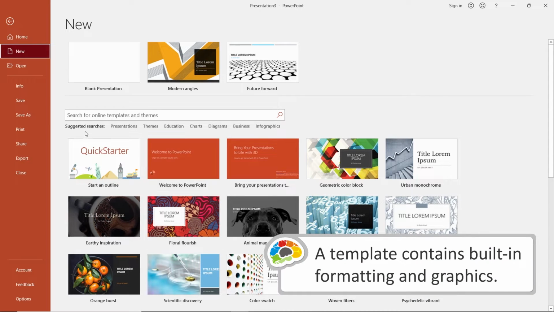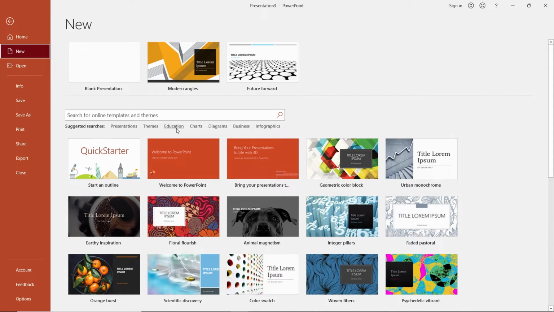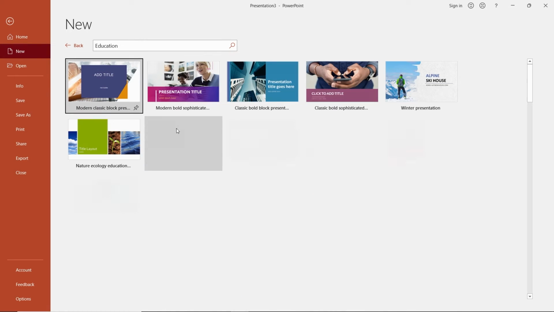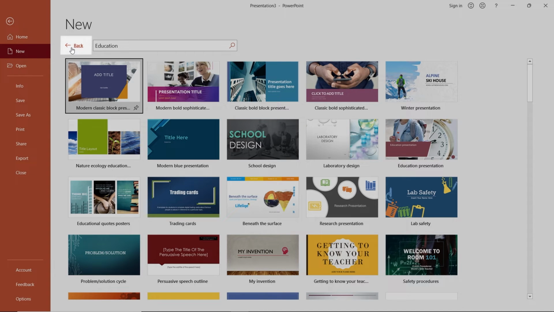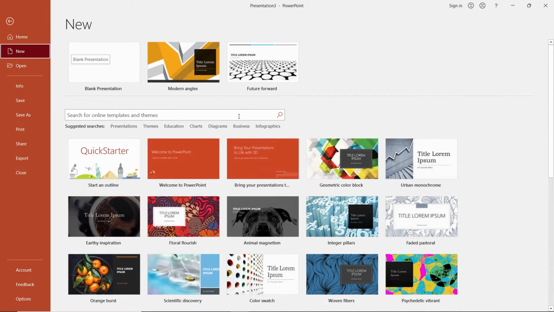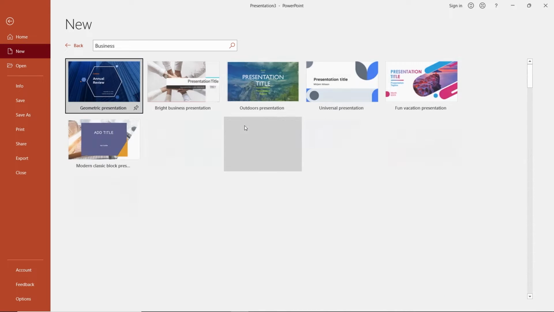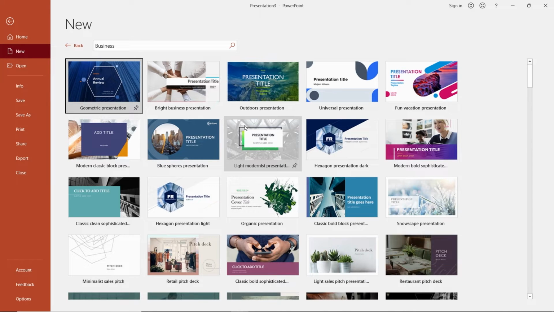So for example, notice it has suggested searches. And if I want education templates, I can choose education. And this is going to take me to a wide variety of different choices that I can start with. To get back to the other screen, I'm going to click my back button at the top left-hand side. Notice even business templates. If I click on the option that says business, this is where the business templates live, so I don't have to start from scratch.